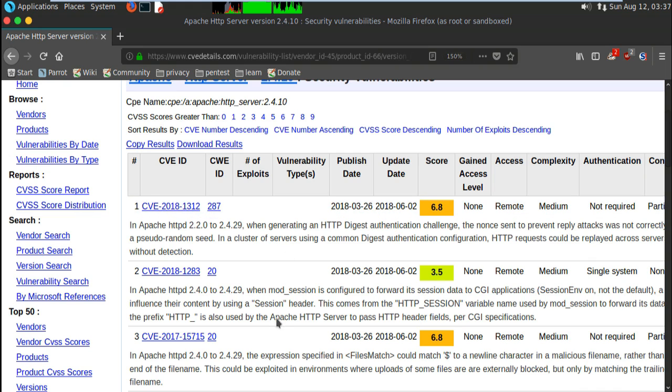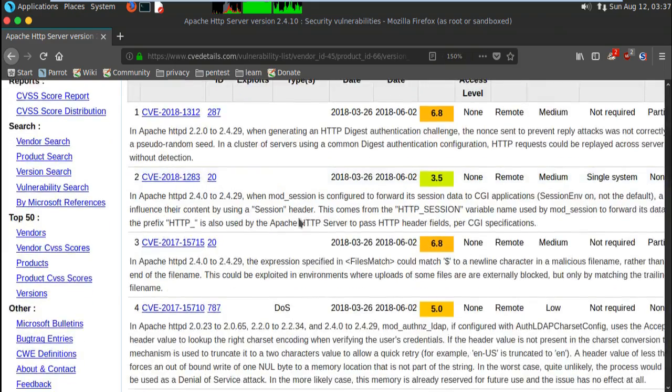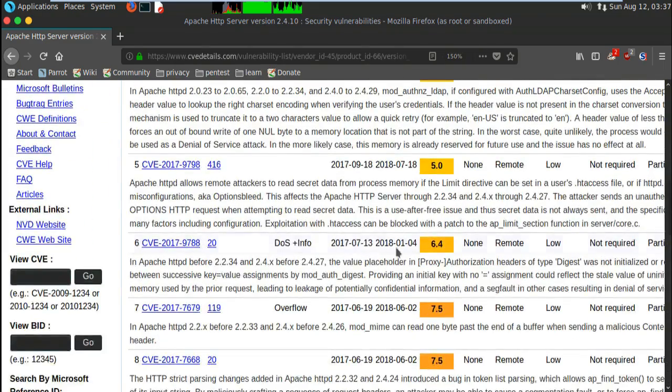But the attacking part, where is that applicable? It is applicable to 2.4.0 to 2.4.29. So yes, it can be. It's not like it will be, but it can be attacked using this CVE, this CVE, this CVE. All of them are applicable. Maybe some will work, some will not, right?